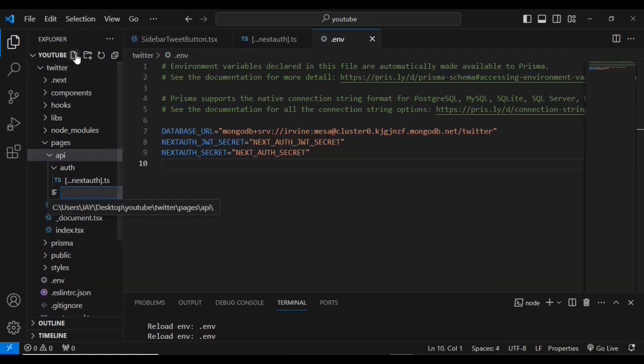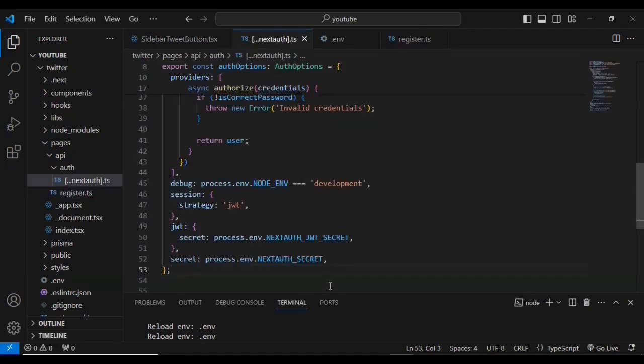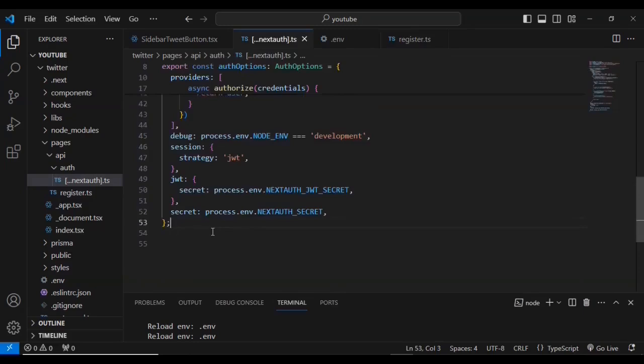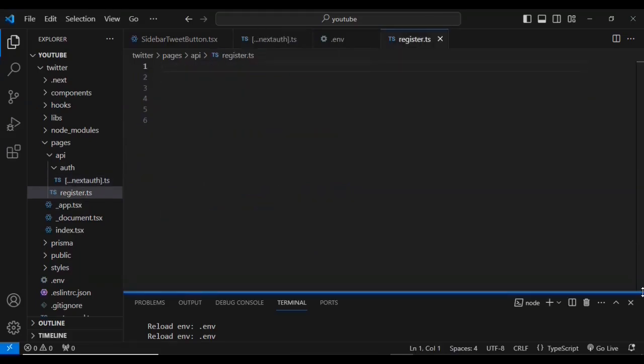Then let's create a file called register.ts inside the IP folder. Okay, it's inside the IP folder, register.ts. So you go to your folder pages, inside this file, next authentication, I'm just going to register.ts.